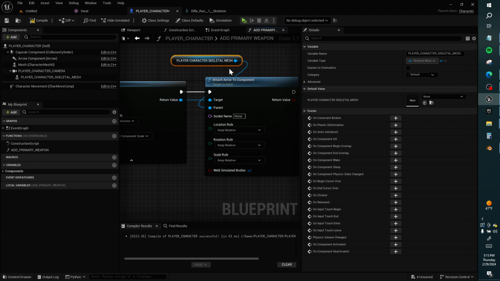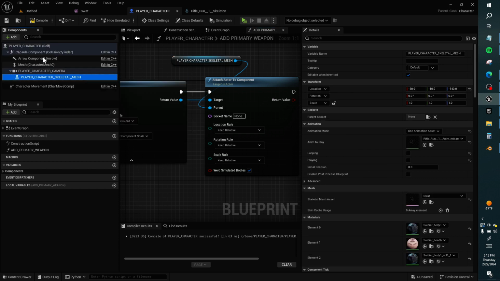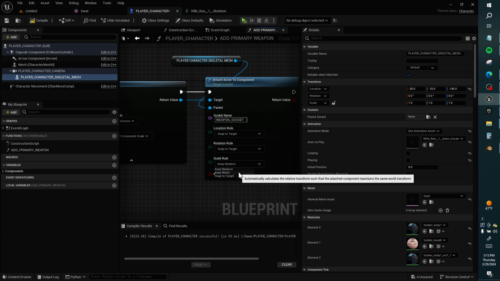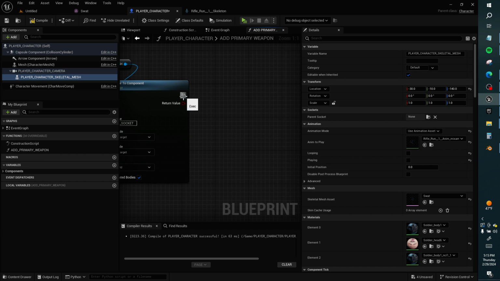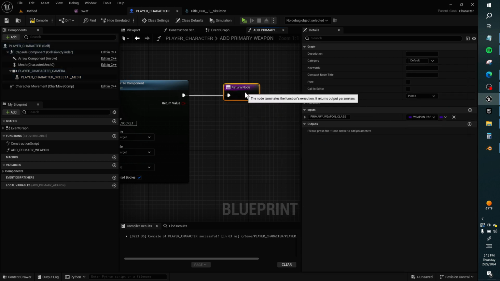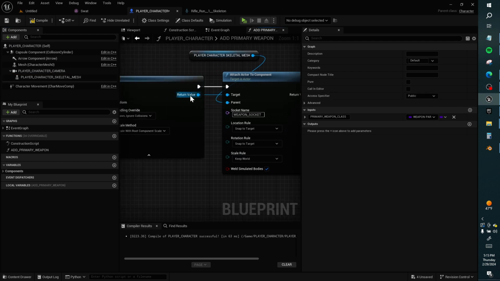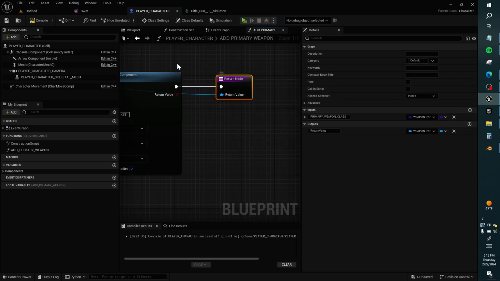The component is the skeletal mesh. The skeletal mesh is in the components panel. The socket name is weapon socket. Snap to target, keep world. I want a return node. I want to get the reference for this specific gun that we spawned to come out. And we'll deal with that.